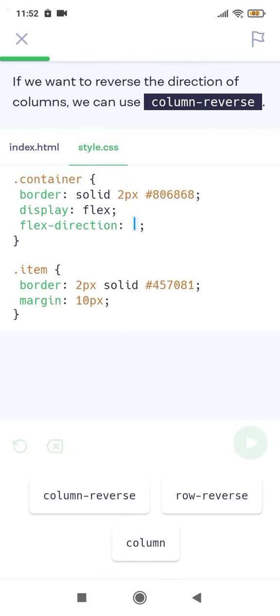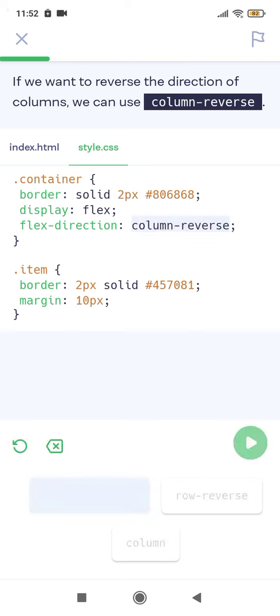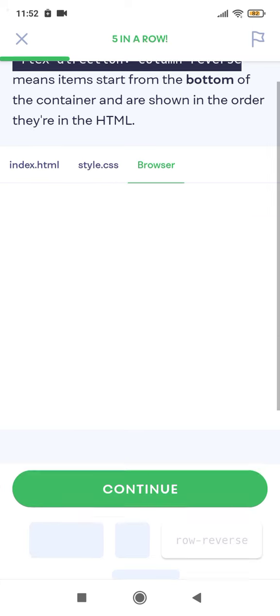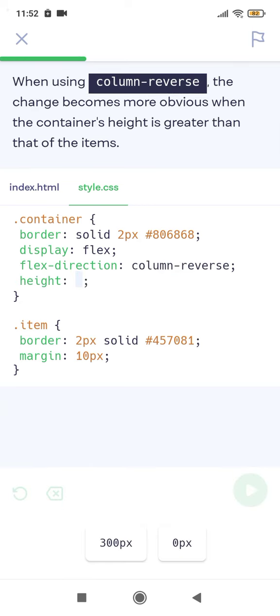If we want to reverse the direction of columns, we can use column reverse. Flex direction column reverse means items start from the bottom of the container and are shown in the order they are in the HTML. When using column reverse, the change becomes more obvious when the container's height is greater than that of the items. Column reverse, height 300 pixels.